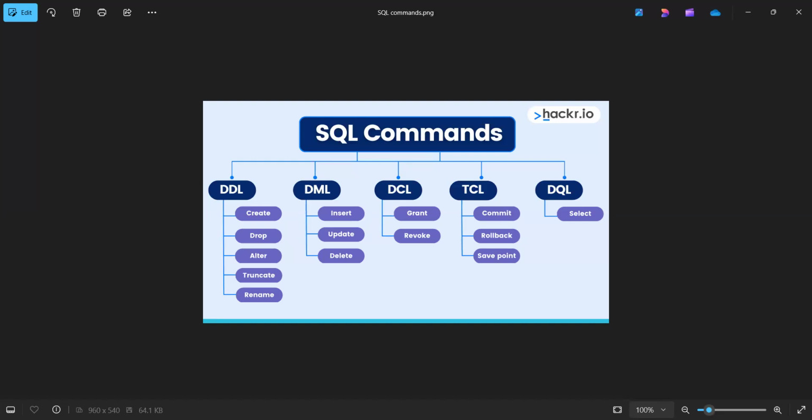SQL commands, as I said, we have five types of commands. First one is DDL, that is data definition language. The commands we have inside the DDL are create, alter, drop, truncate, and rename.